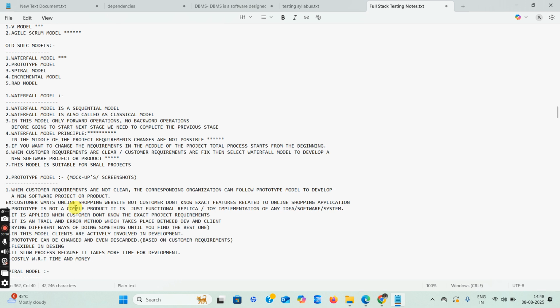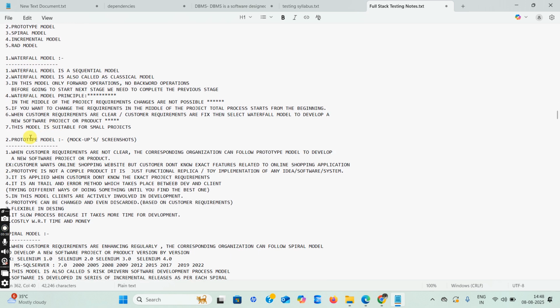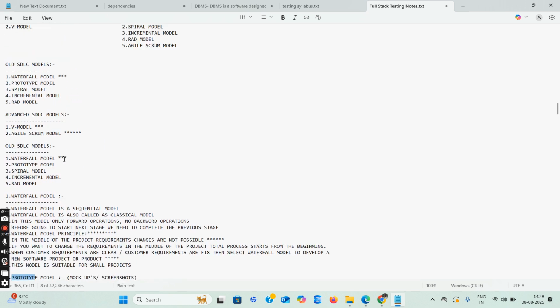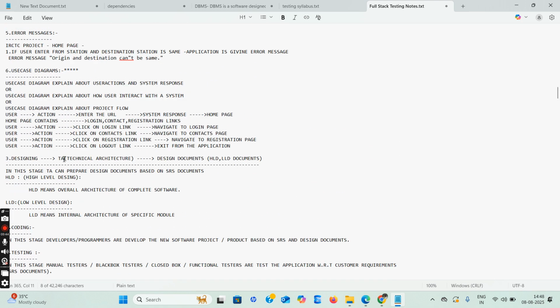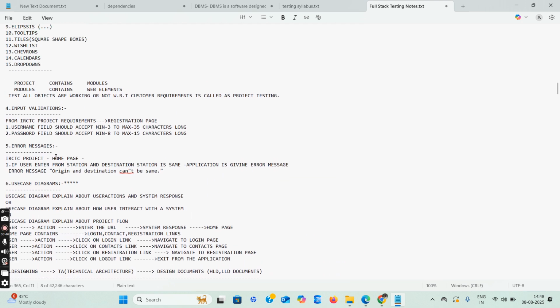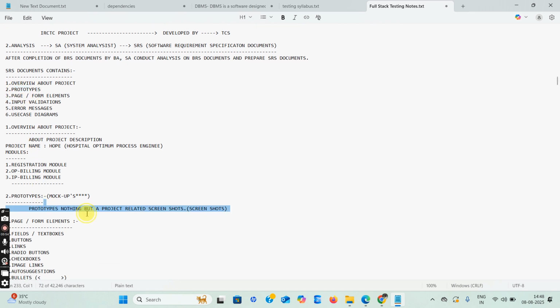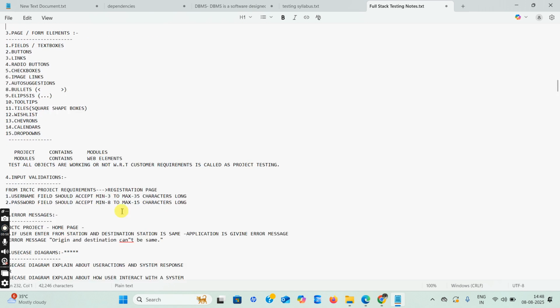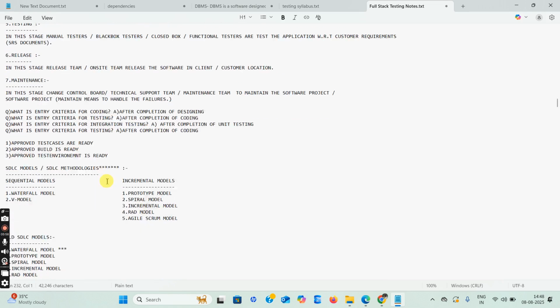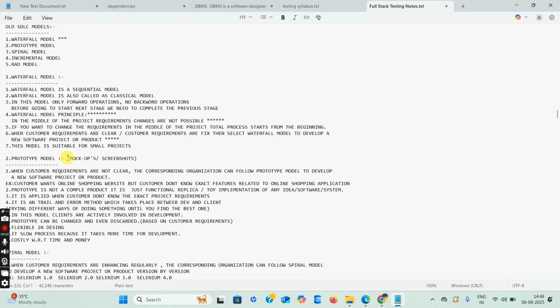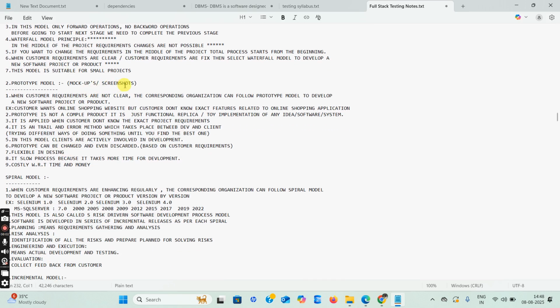Okay, next, the prototype model. Prototype was already discussed in SDLC. In SDLC we discussed the SRS document. The SRS document contains what? Prototypes. Prototypes are nothing but project related screenshots. See this one: prototype model, mockups and screenshots.